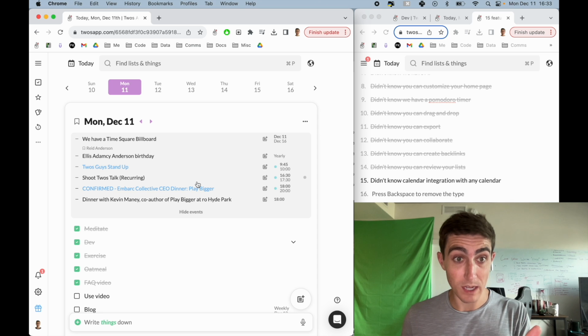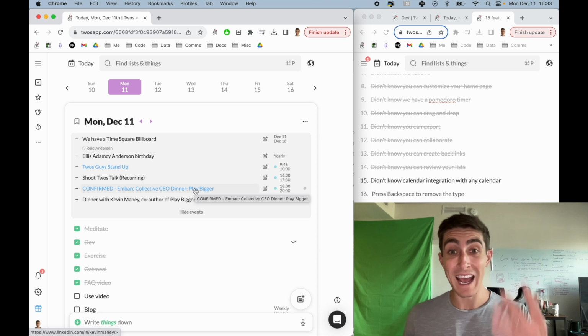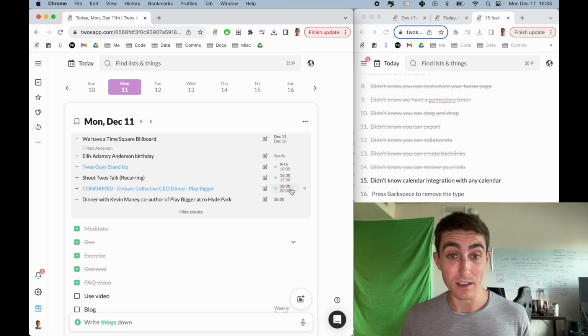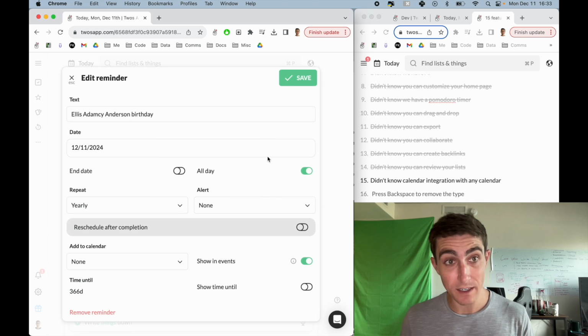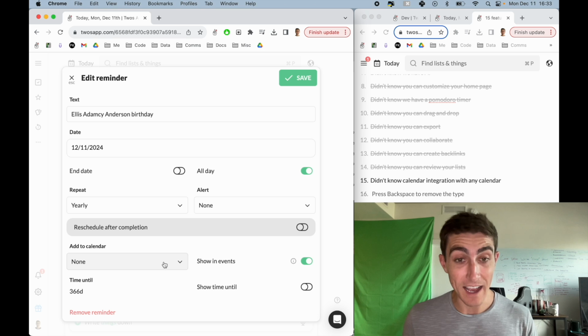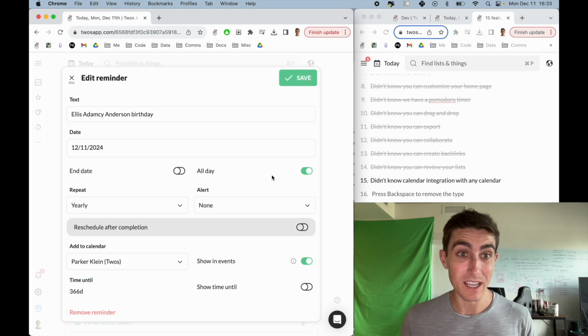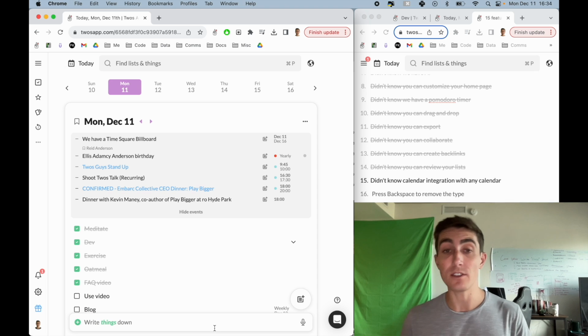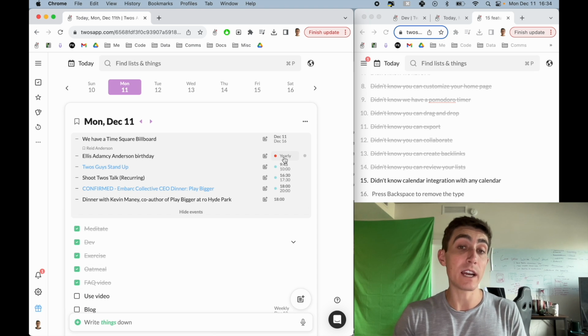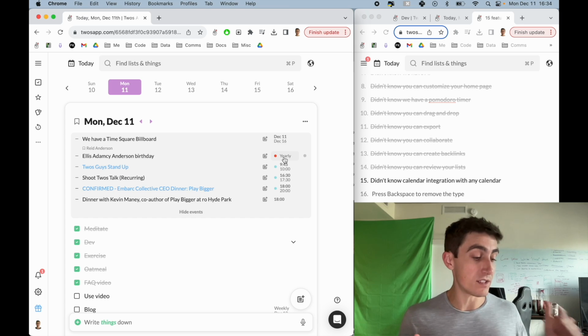Then you can view events here. You can see these ones came from my calendar, as well as add reminders to a calendar. Let's say I wanted to add this to my personal calendar. You can click on it, say add to calendar in the reminder modal, Parker Klein, and then you can save it. It will be added to that calendar. So you can push events to your calendar from web, but all of the syncing happens through the mobile device.